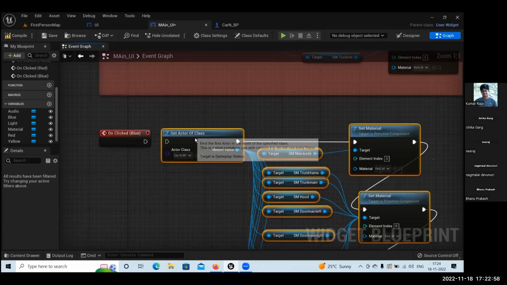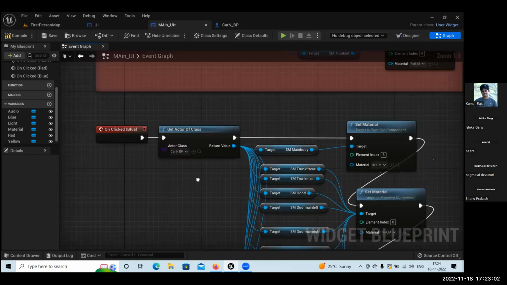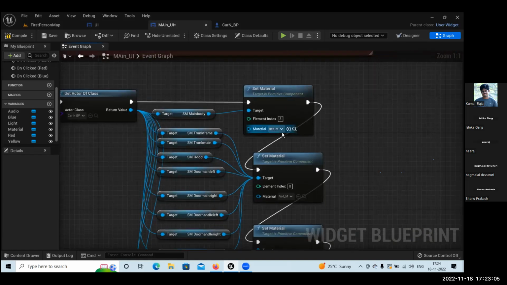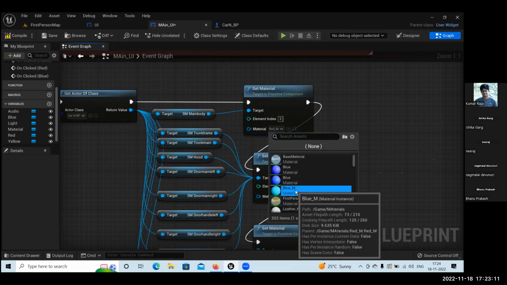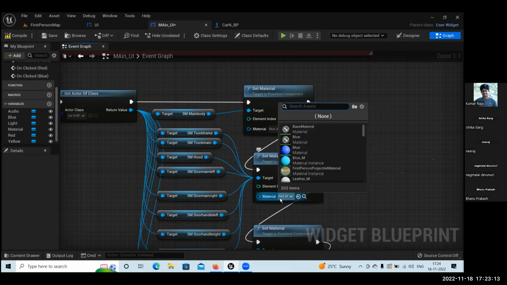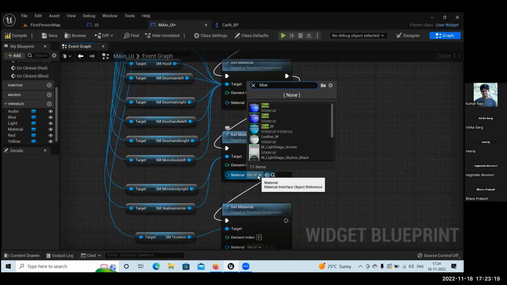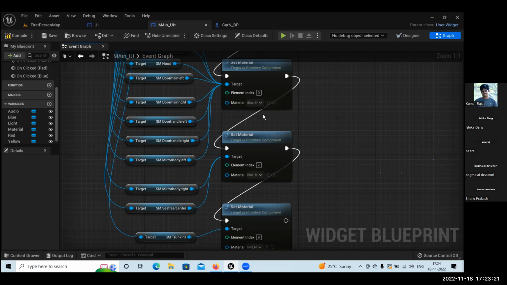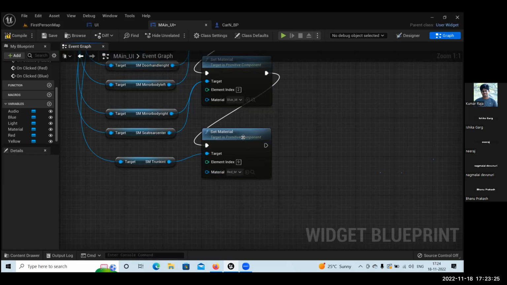Okay. So now I will connect the executable pins, and I will change the color. In the place of red M, I will make it a blue M. Okay. So only just changing the colors, as it is the same for all the colors. Okay. Now it's done.